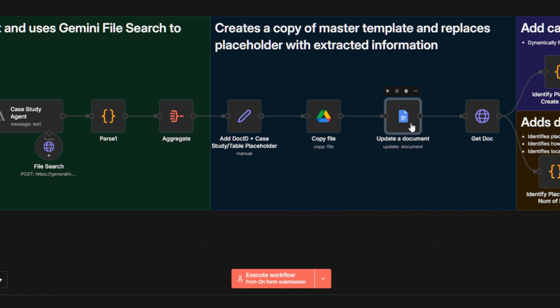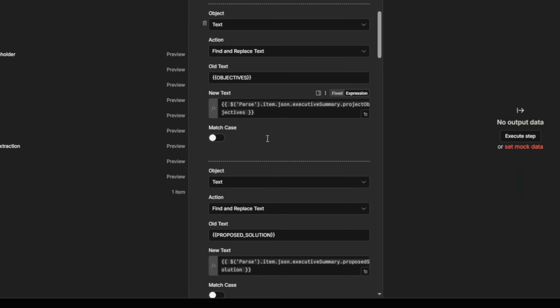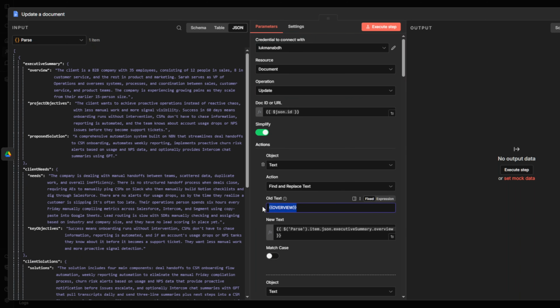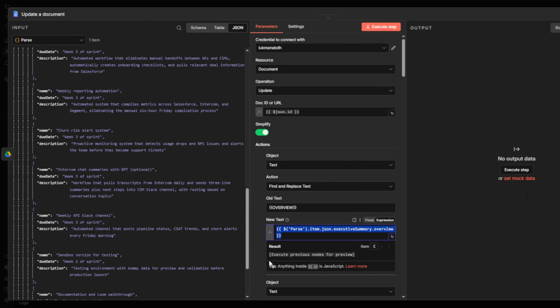Once both credentials are connected, open the Google Docs node. This is where you'll map your LLM output to the placeholders in your document. Now just run the automation up to the set node so you can easily drag and drop the inputs. The old text field is where you'll add the placeholder, and the new text will be the output from the first LLM. You'll have to repeat this process until you've covered all the placeholders.